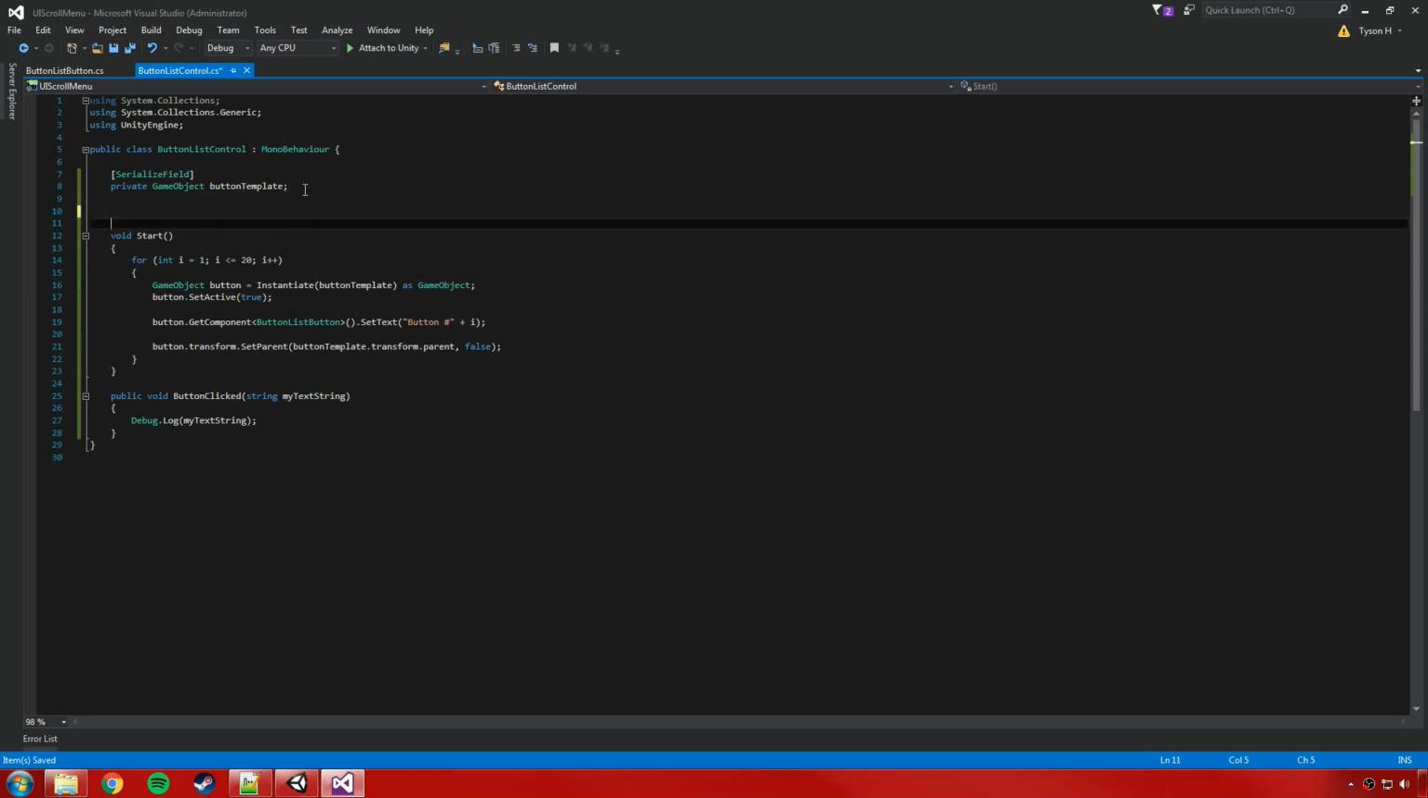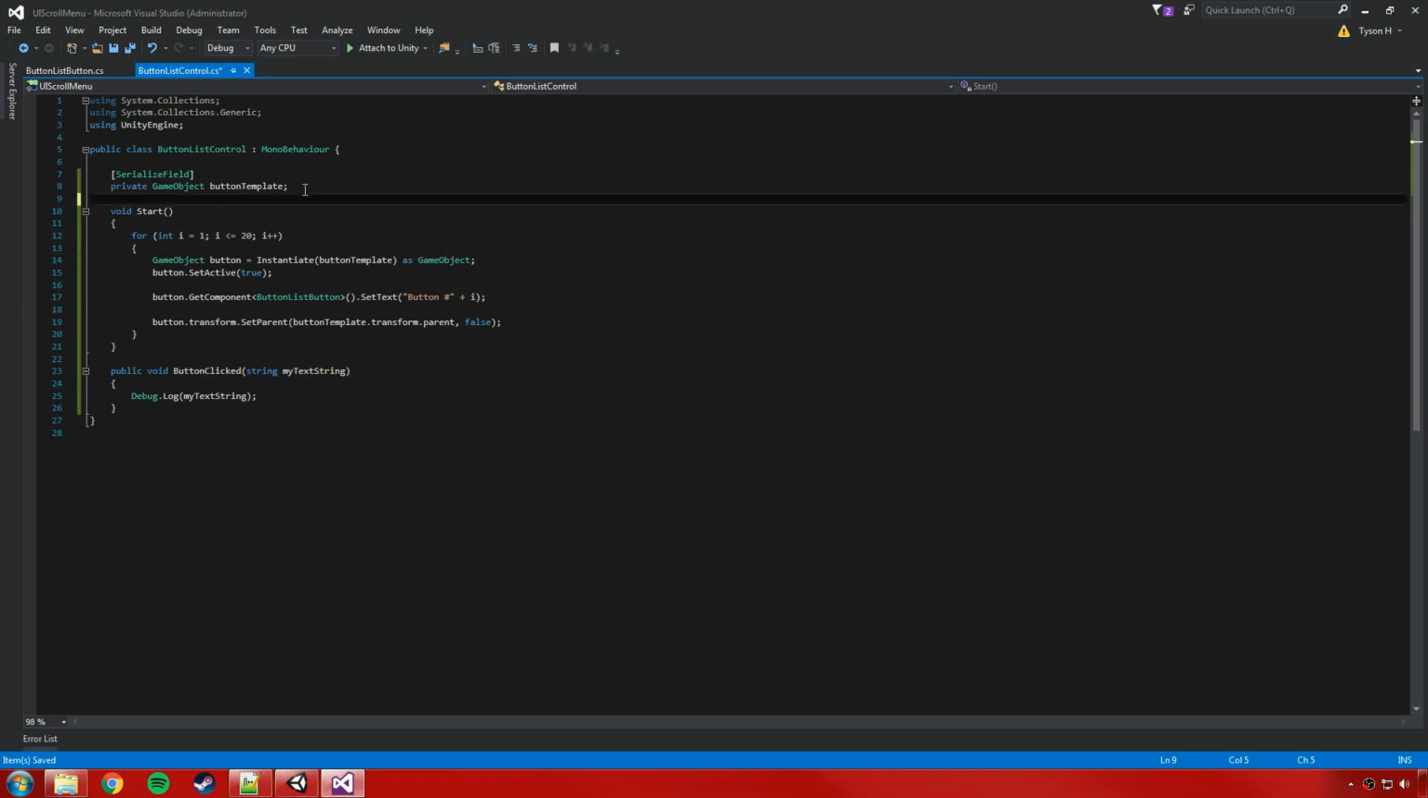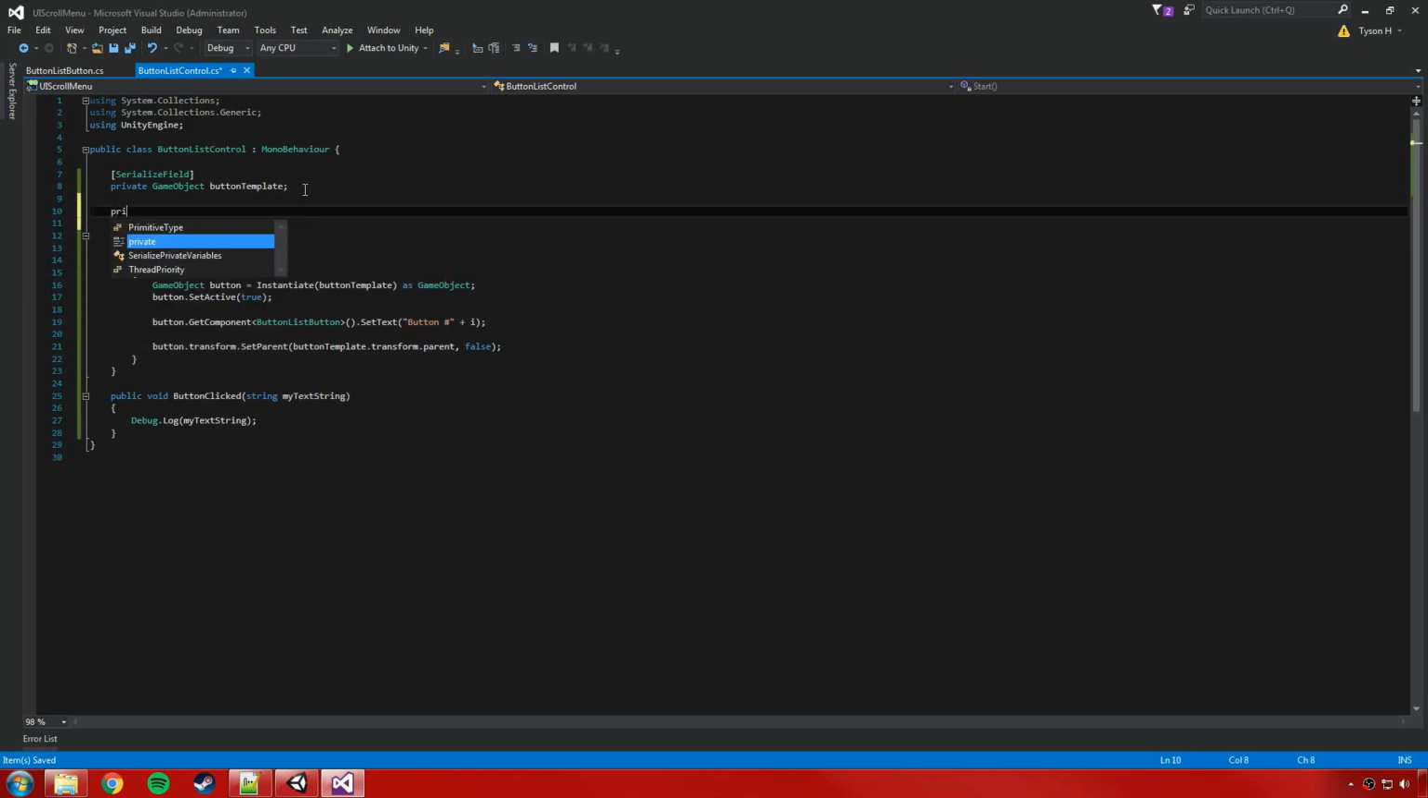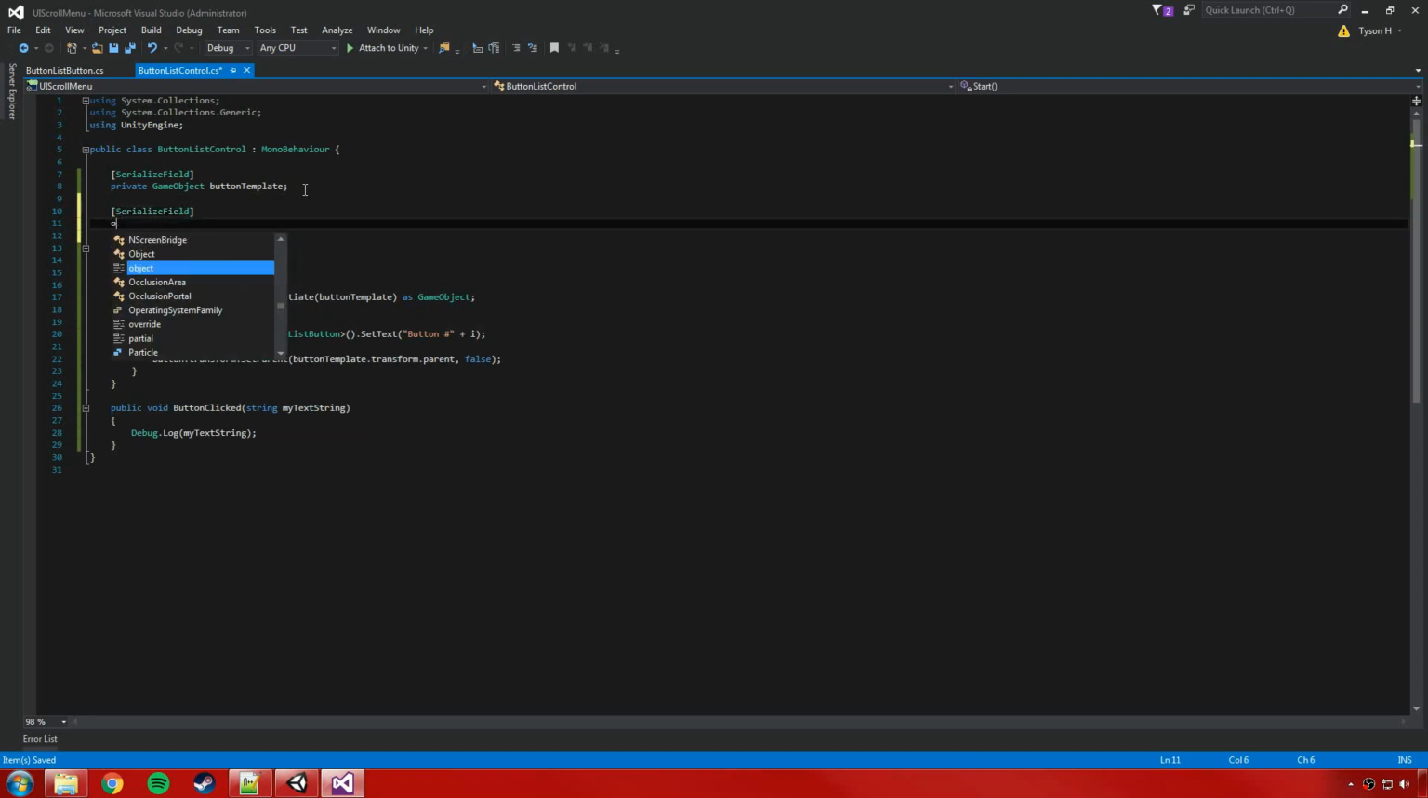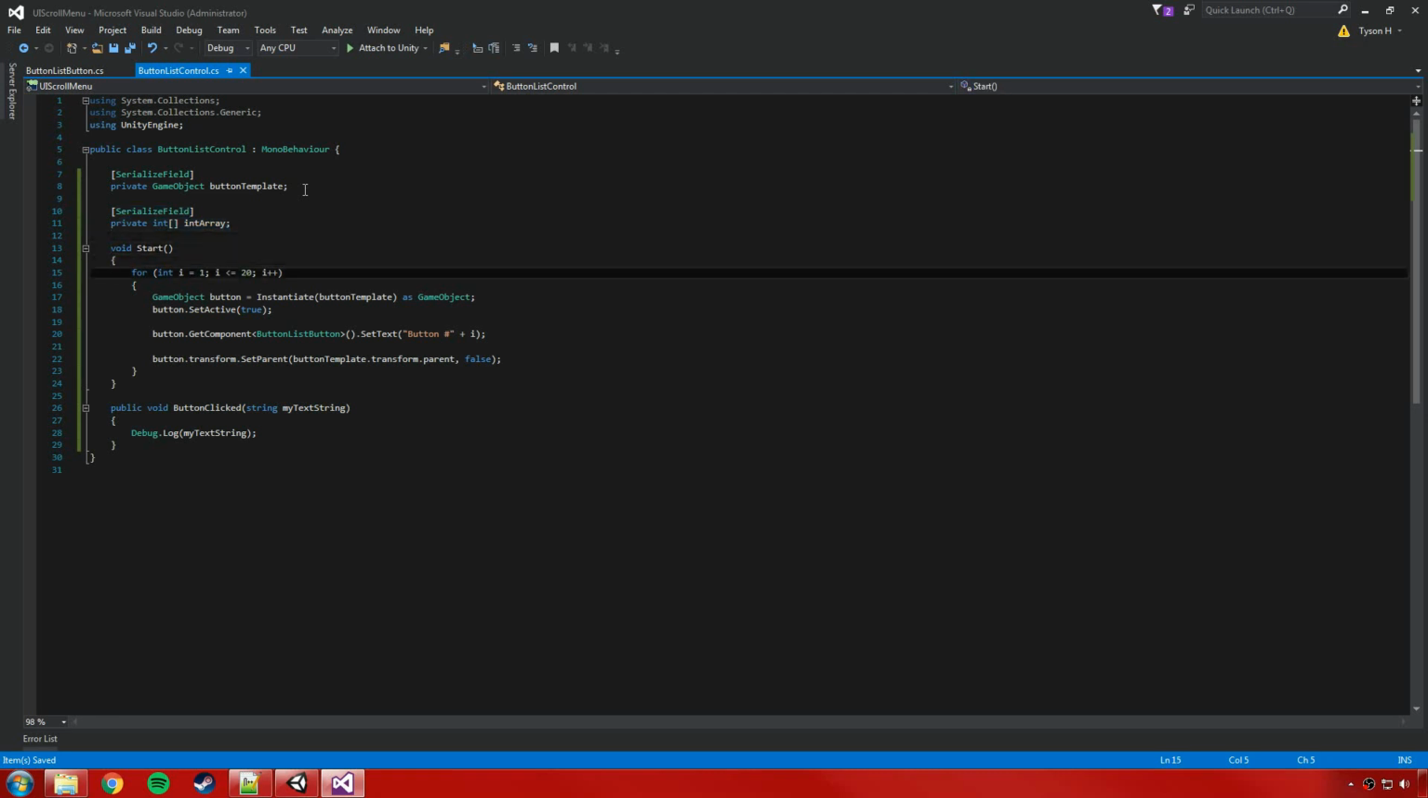Actually, no. Once again, I don't think we'll do it that way. I'm going to create an array. Sorry, I'm getting ahead of myself. I can't type. Serialize private. Just make it. We'll do ints again. Int array. And we're going to populate that in the editor. And we'll just say, instead of that, we'll do a for each int, which we'll call I, in int array, spawn the buttons.